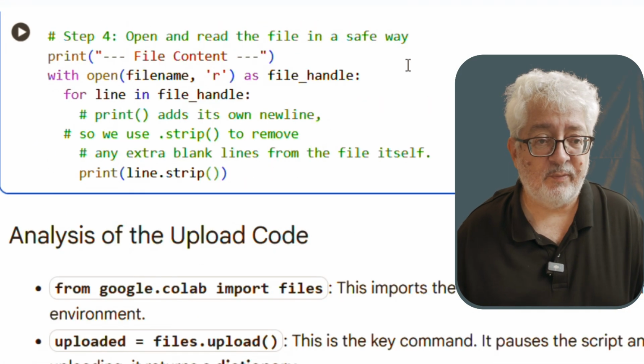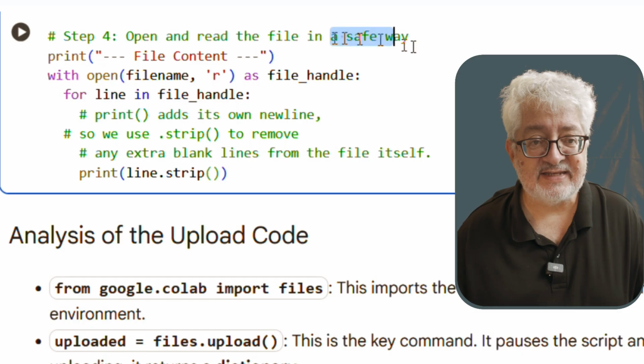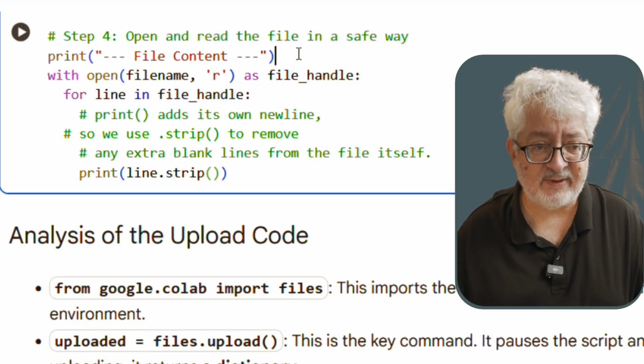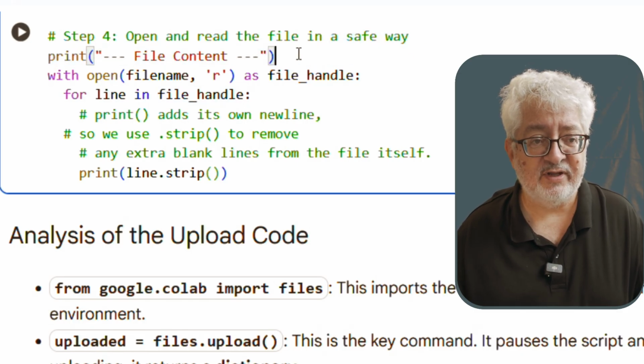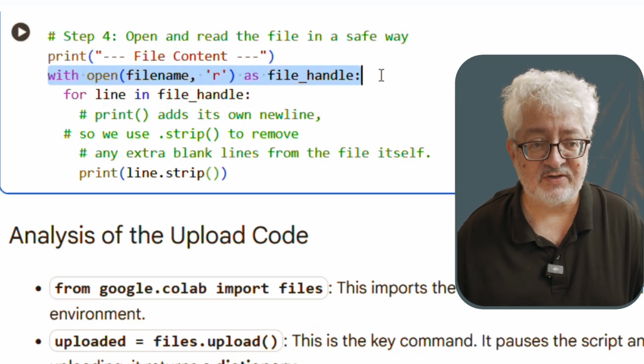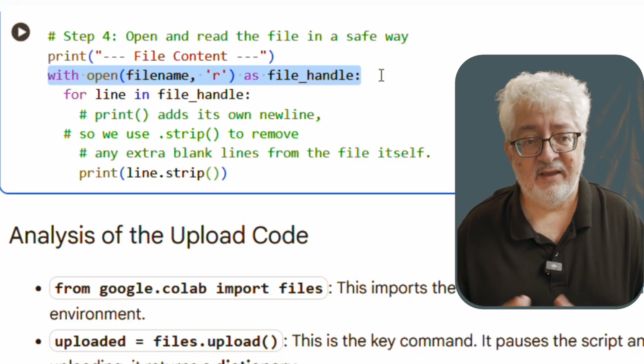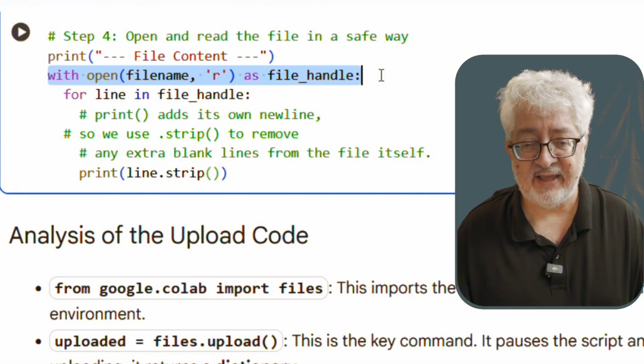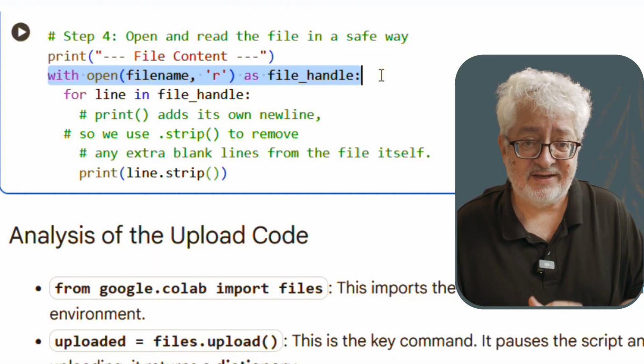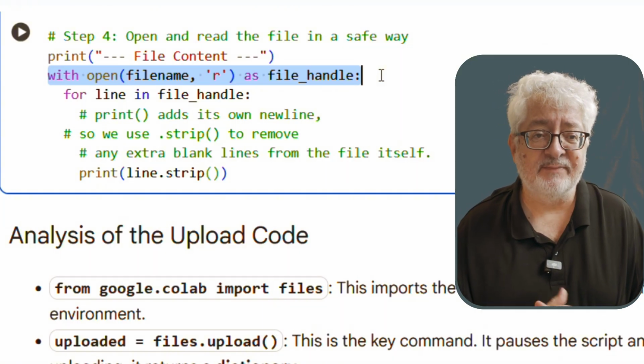And now we can open and read the file, in a safe way. I will explain in a moment what this means. You print "File content" or something, and then you have this incantation here, which is always the same when you deal with files: with open(file_name, 'r') as file_handle. Now this needs a little bit of unpacking to understand what's happening.